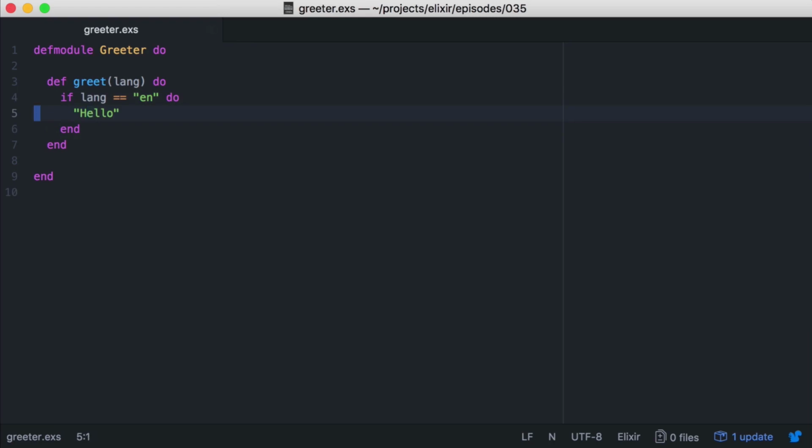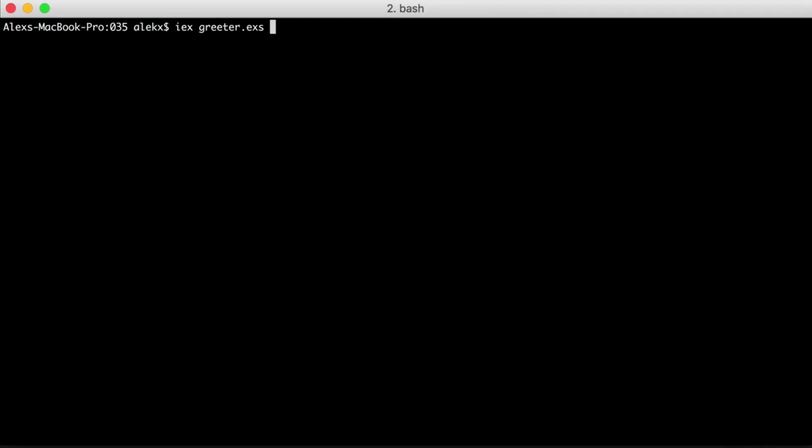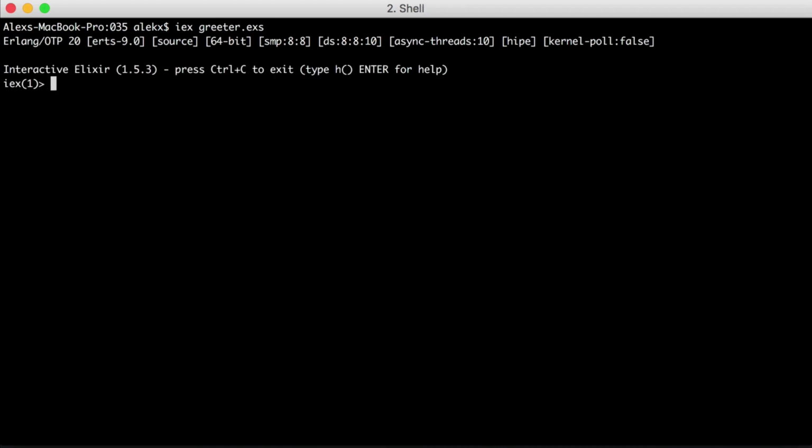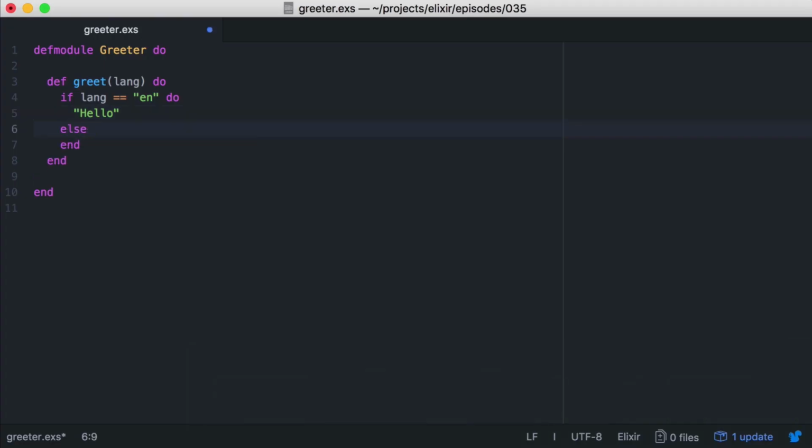Let's try it out. We'll go to the console and run IEX with our file greeter.exs. And if we run greeter.greet with the argument EN, it returns hello. Now let's try it again, only this time we'll run it with another language like French. And nil is returned. Let's go back to our module and add an else statement to print our greeting in French if the language isn't English.